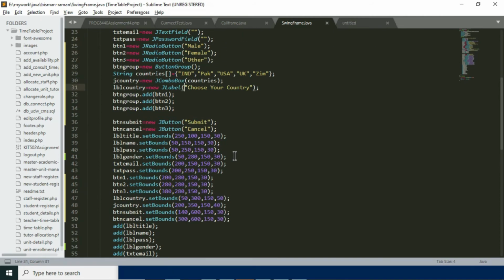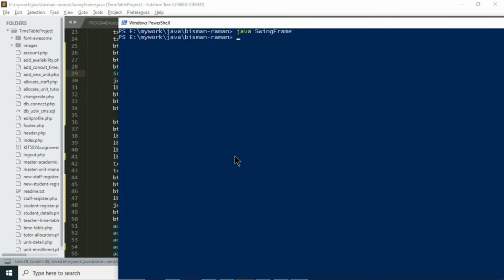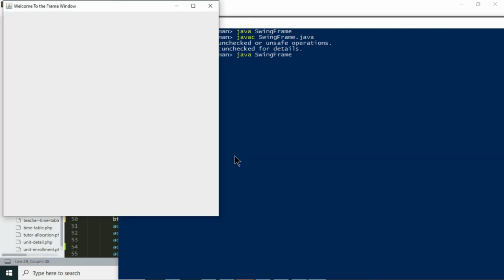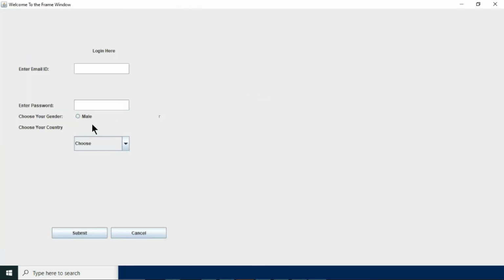This option was not shown to me. J combo box. Okay, I have to add, save, recompile on this, and as you guys can see, the values are there. Choose country, you can place it a little downwards. Okay, so this is how you can create your form.